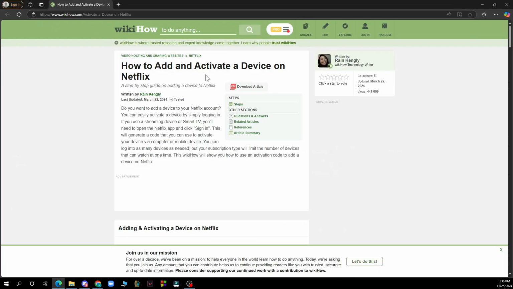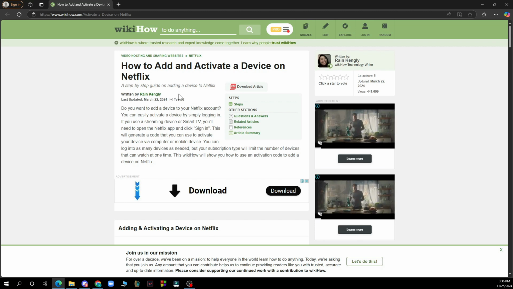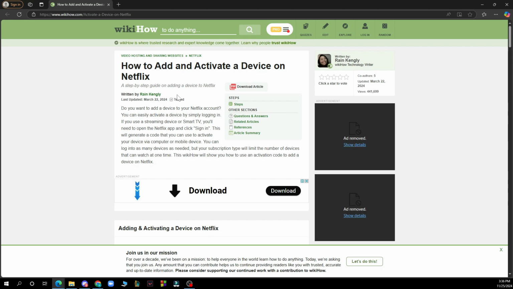And then when you do that, go to the Netflix activation website. And that website, I'll be giving you here. So as you see, how to add and activate the Netflix website. Then enter the activation code you noted down earlier. Log into your Netflix account again on the activation website. The device should now be activated and ready to use with your Netflix account.